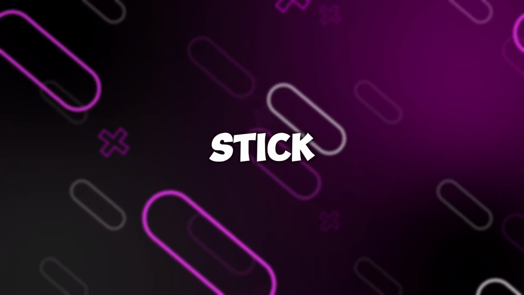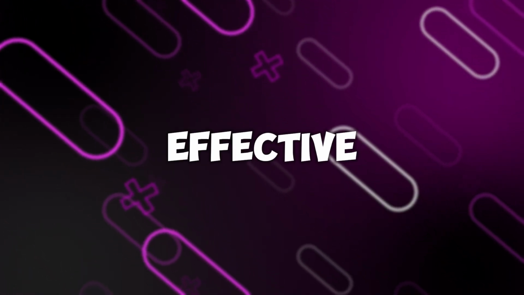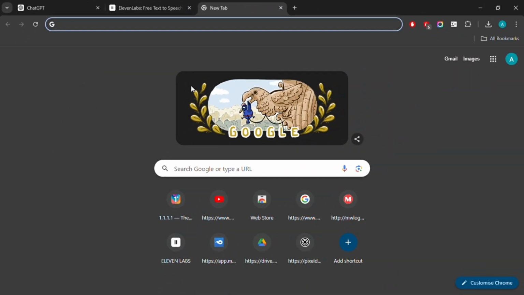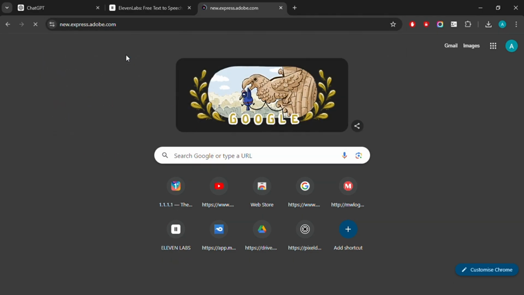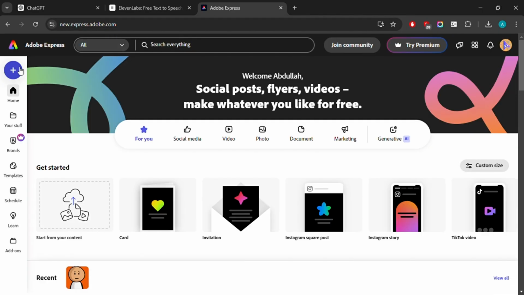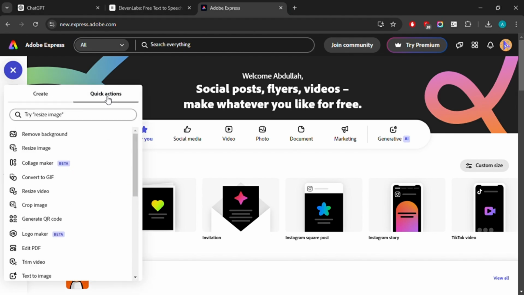There are 3 types of stick animations out there, but today, I'm showing you the easiest, most cost-effective way to make them. And guess what? It's totally free. So, first step, head over to Adobe Express Animator. Make sure you're on the right site. Click on the plus icon. Head to the Quick Actions tab and scroll down to Animate from Audio.